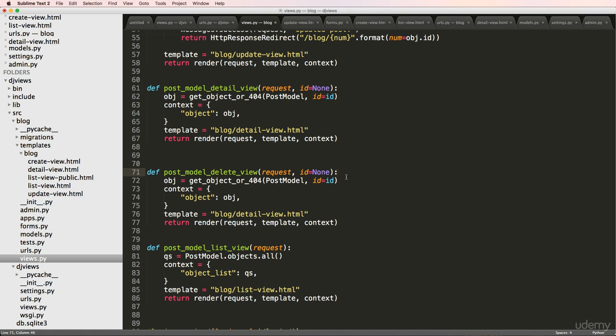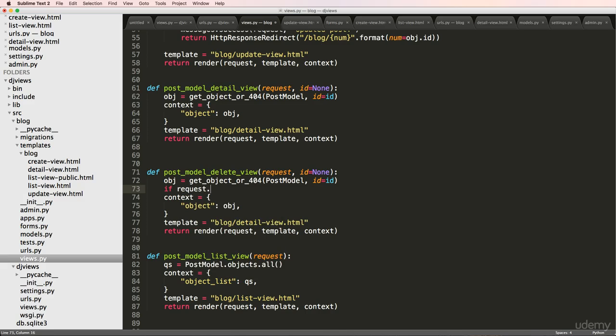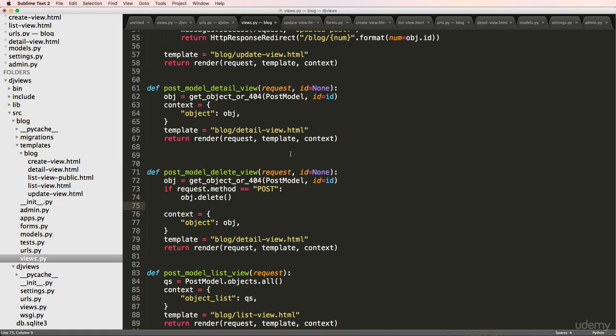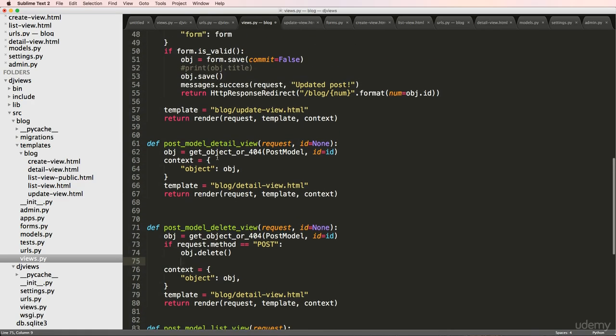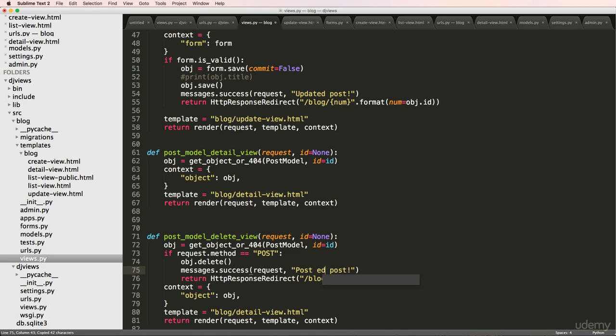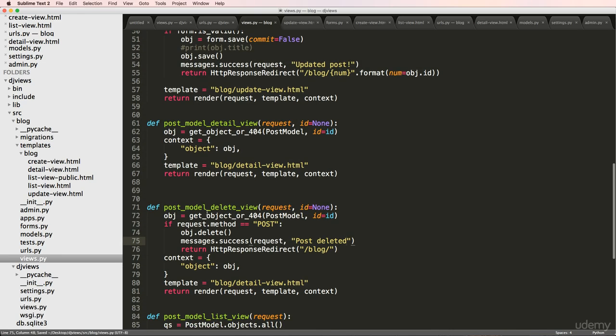And in here, I'm going to add just one really simple thing, and that is if request.method equals to post, then we'll do object.delete, and then we are going to return a redirect to the list view. So I'm going to go ahead and copy this redirect here and bring it back to the list view here. And then we also want to do a message success saying post deleted. So really, this is a post model confirm delete view, but I'm calling it the delete view because it's actually where I delete the view.